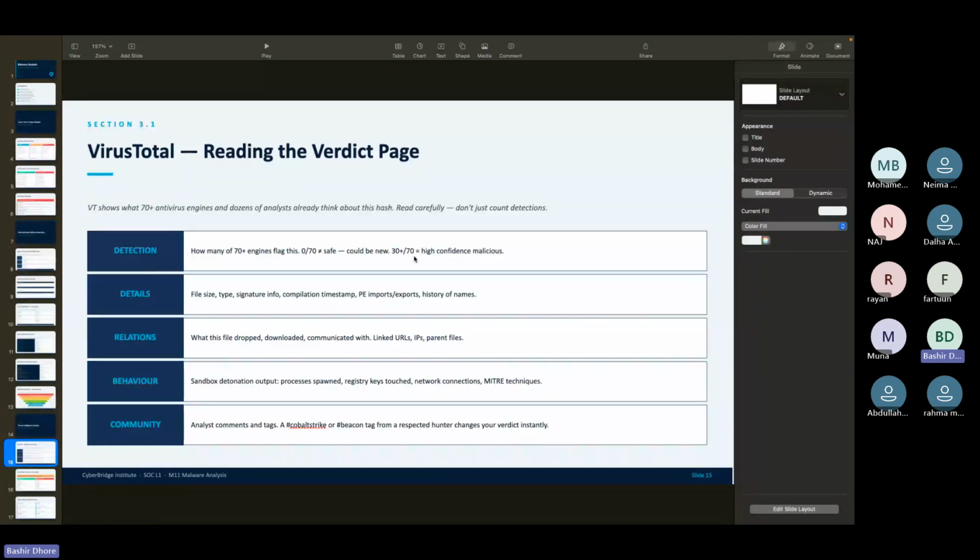So if you see 30 plus out of 70, it is high confidence malicious. There are other things such as file size, type, signature, and the imports if it's Windows, all those things. And the relationship tab shows you the files it dropped, the files downloaded, and the URLs it contacted, all that stuff.